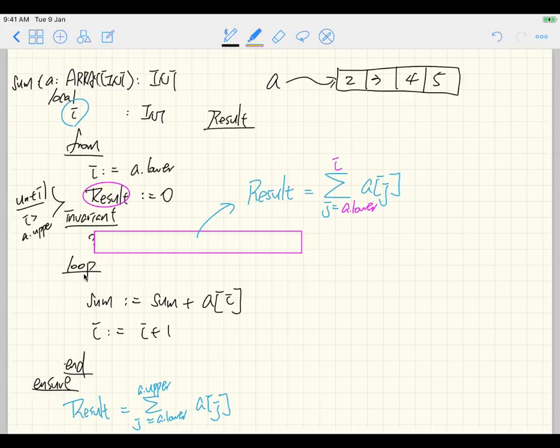So for the very first line, i is going to be a dot lower. Let's say we have indices 1, 2, 3, 4. So i will be a dot lower, which means i is simply just 1. Okay. After this step, and what about after the second step? Result would just be 0, right?